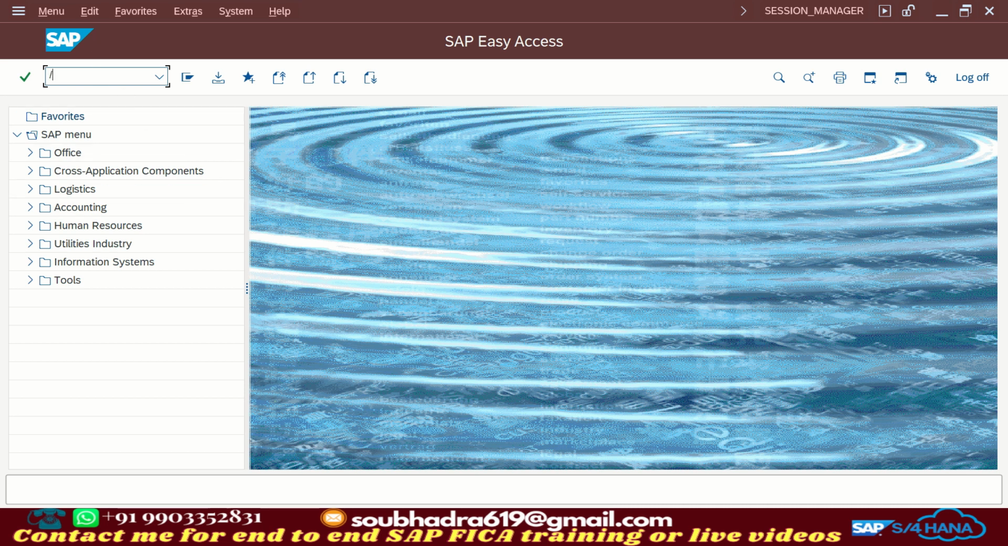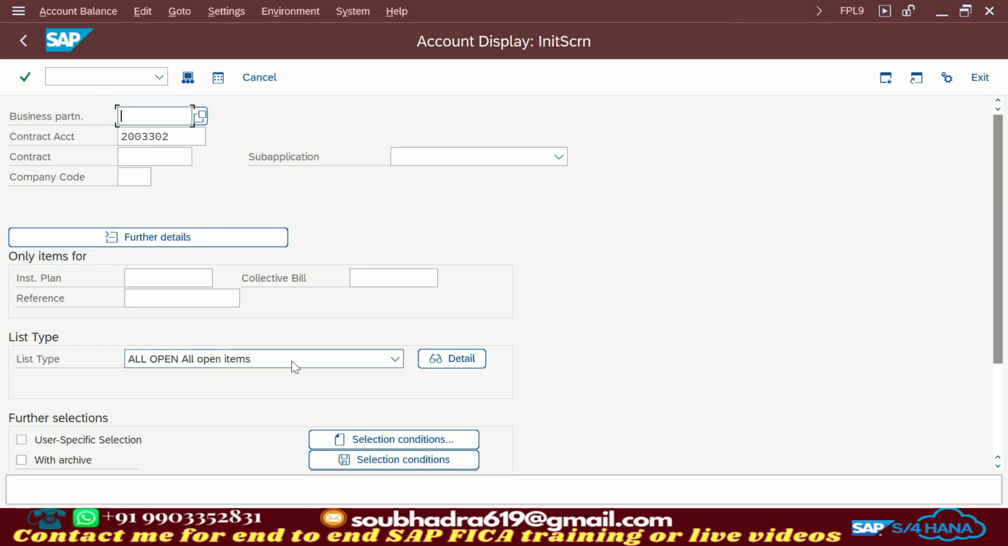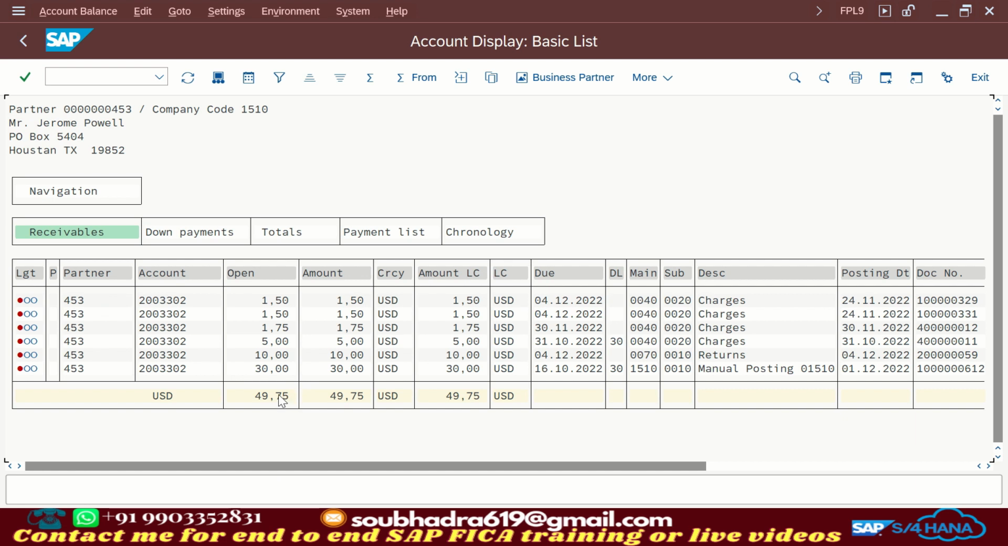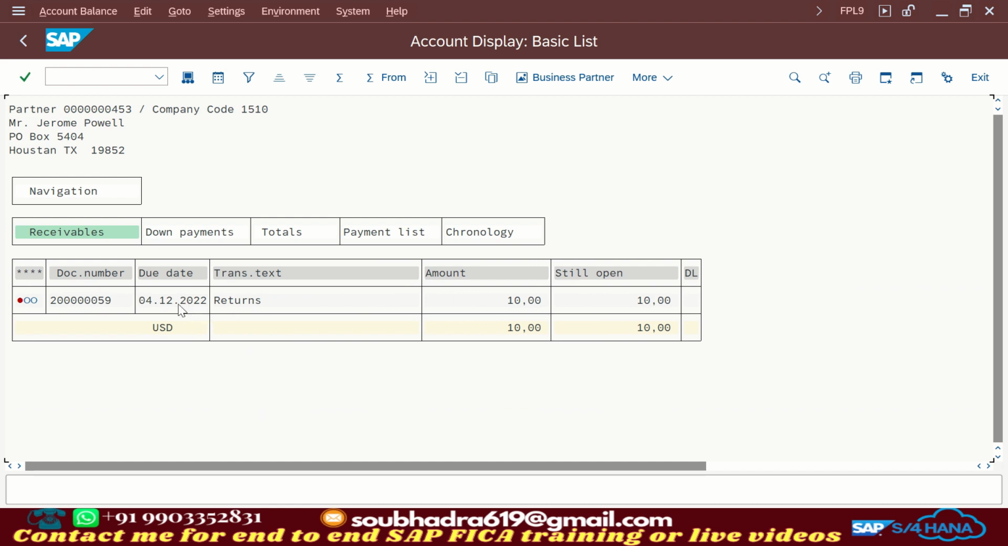So for that, let's see our sample customer today. Suppose this is my customer and this is the account balance display. If I want to see the open balance, currently the customer has to pay around $50 to us. Now suppose the customer makes an overpayment, say the customer pays $70. So let's collect the money from the customer.